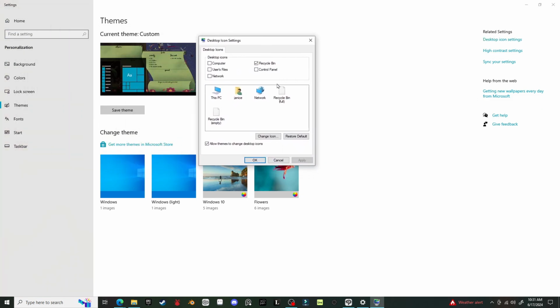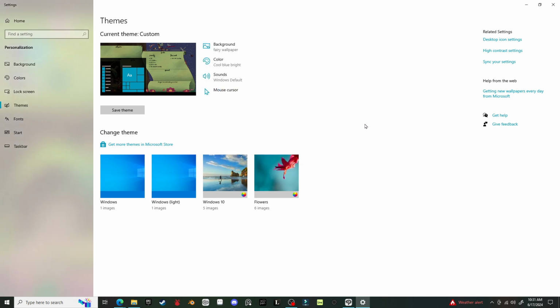Now for the trash can, you're going to go to desktop icon settings, and right here a little window is going to pop up. You can then click on your trash can. There's going to be a version that's empty and full. You can then change your icon, click on the ones you want, hit apply, and then close out. And that should change your trash can icon.